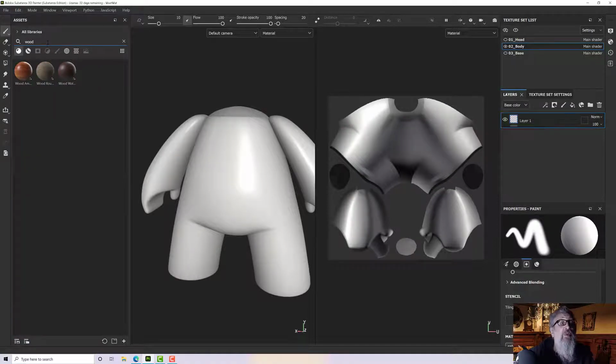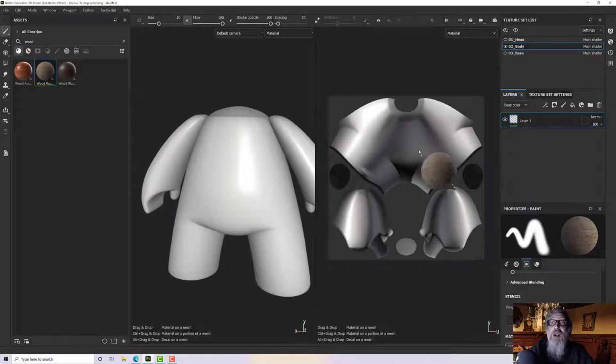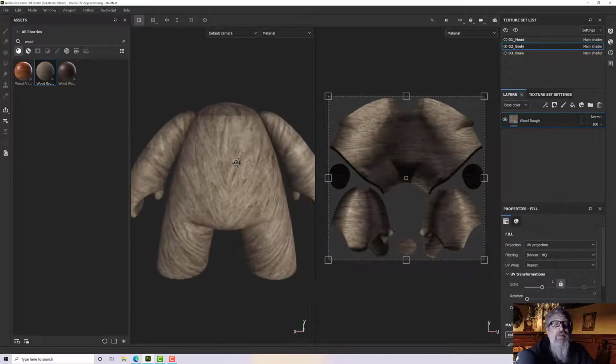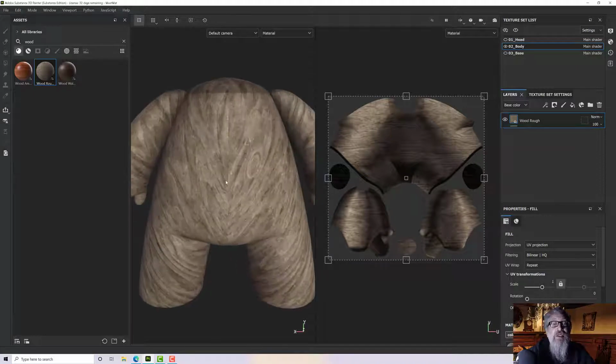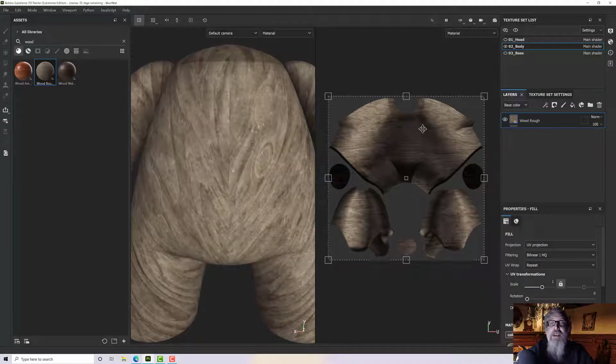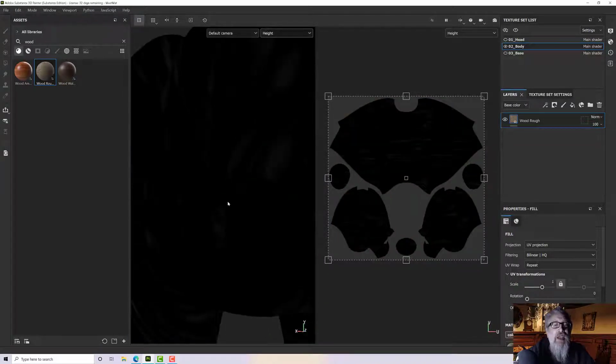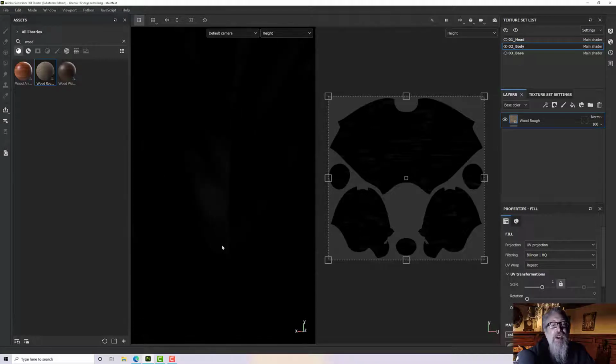So I'm going to pick wood out. So this wood rough. I'm going to drag and drop that in and delete that top layer, and we can see that there's a very distinct kind of line down the middle here. If I switch over to, say, the height view, it's not actually all that clear, but you can just about see, I hope, that where the seam is joining together, it's not the same on both sides, so there's not a smooth transition, and it's just going to show up very unpleasantly.